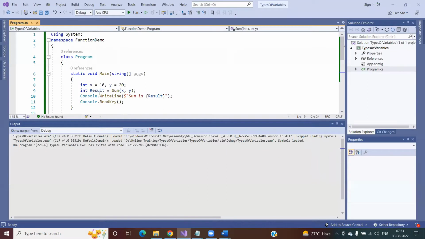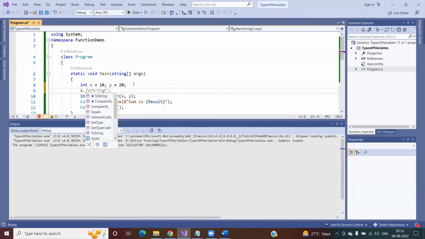If you take the example, say integer x, right? I'm declaring x, but when I press dot, you can see we are getting some methods: Equals, GetHashCode, GetType, ToString, right? From where are these methods coming? Can anybody tell me where these four methods are coming from? Sorry? Object class. Yeah. So these methods are defined in the Object class.